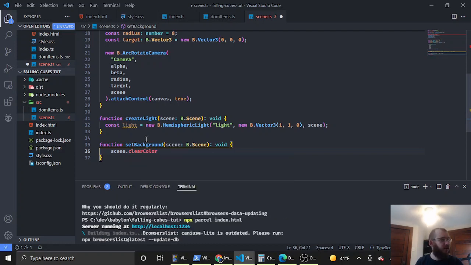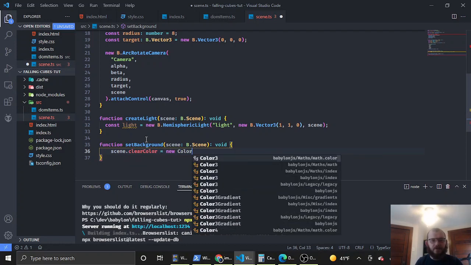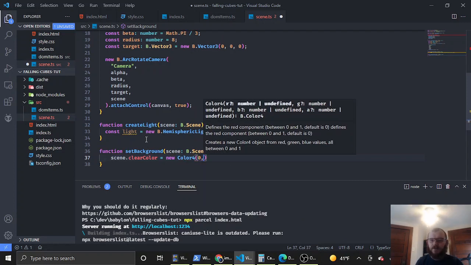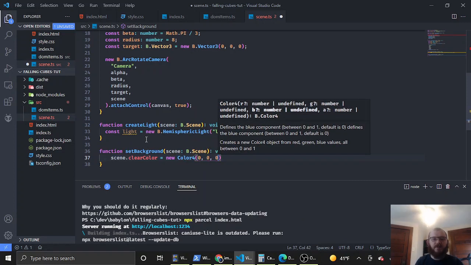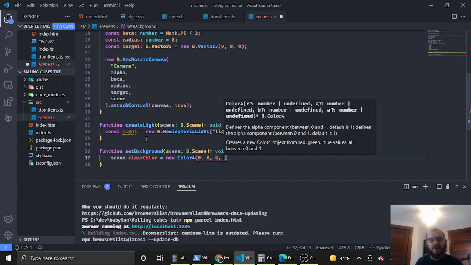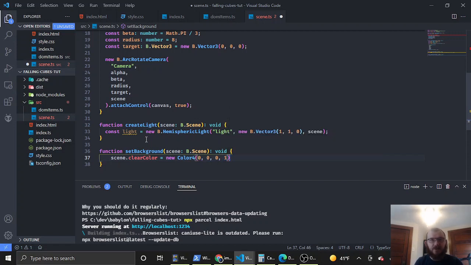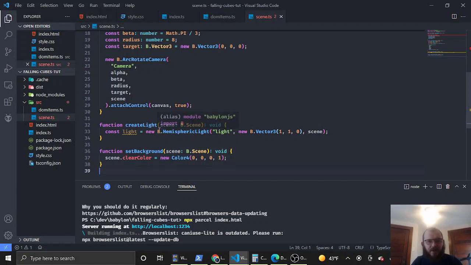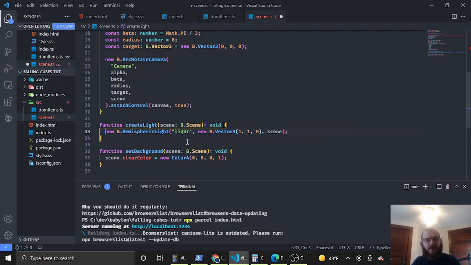scene.clearColor equals new color 4. I've tried color 3 with this, it doesn't work well for me, so I'm using color 4. The first 3 values are red, green, blue, and the last value is your opacity, right? And we want fully opaque in this case, which just means not transparent at all, so 1. And so this is going to be a black background that is completely opaque, not transparent. So save that. And now we have all 3 of these created. Also note here, if we're using this and we're not returning anything, we don't need to store it in a variable. We can just do that.